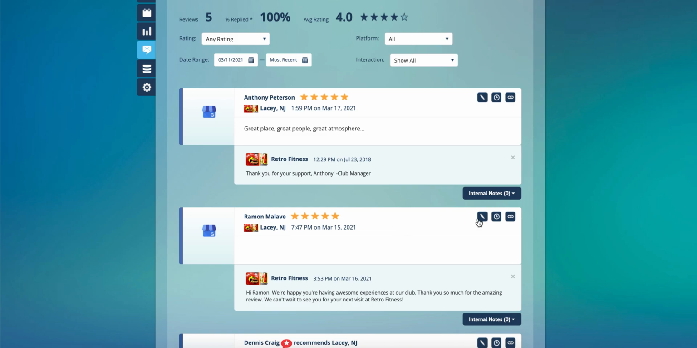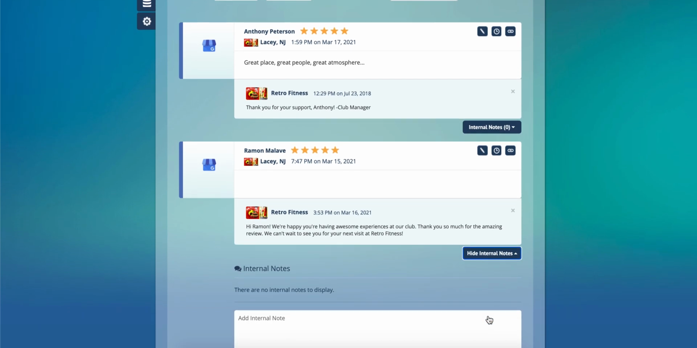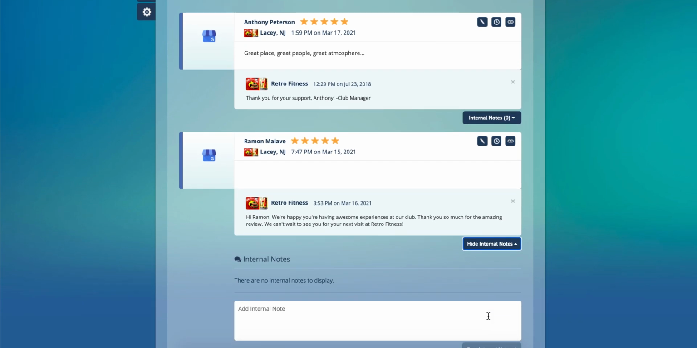So you'll notice a little pen. This is going to be an internal note. Now, an internal note will just leave some information for your strategist. If you have a situation that may have happened and you want the strategist to know a little bit more detail about it, but you really don't want to answer the review yourself, go ahead and leave an internal note and save it for your strategist.